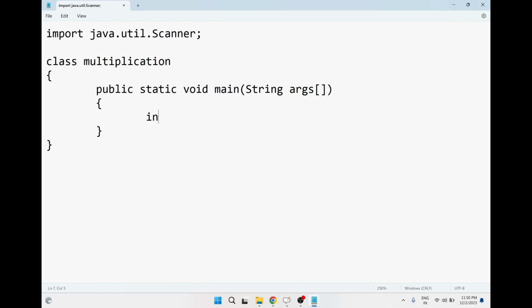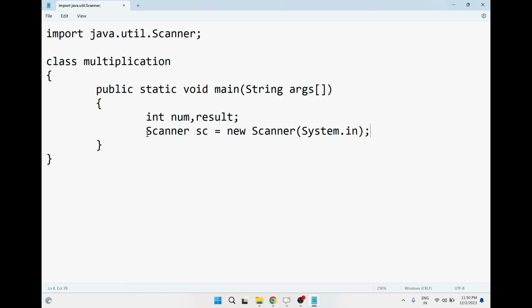So here what we will do is we'll declare two variables, one is num and another one is result. Num to take input from the user and result is the value after multiplication. Next we'll initialize the Scanner class. Right, so here we have initialized the Scanner class. We have given an object to it, equal to new Scanner, calling the constructor of it, and taking input from the user.